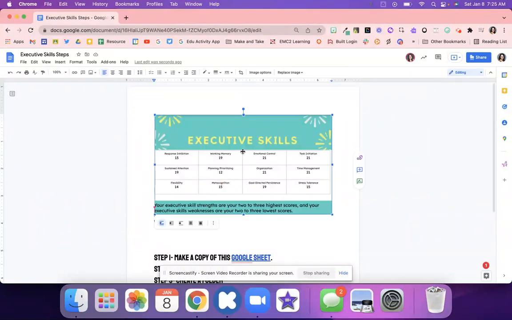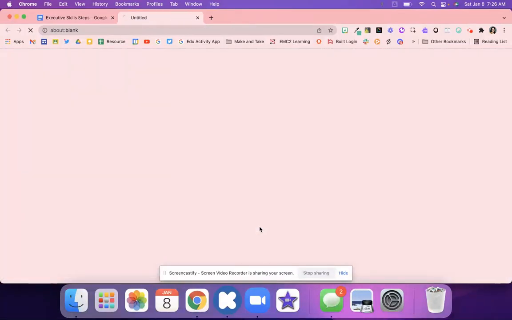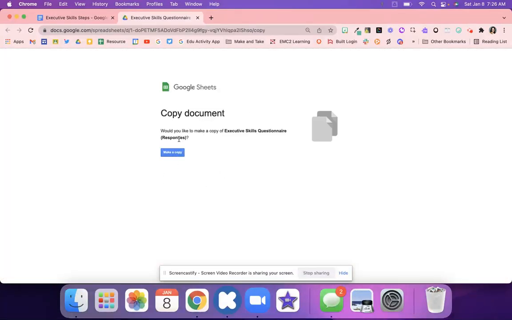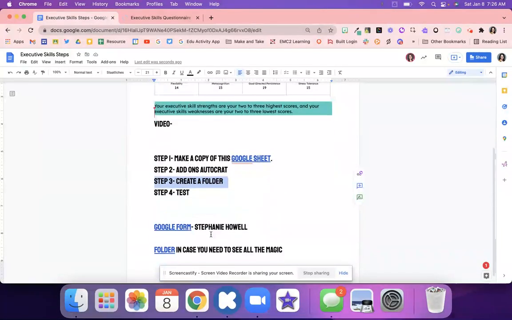In this video, we're going to walk through how to set up this executive functioning skills assessment. The first step is to make a copy of this Google Sheet. So you're going to go ahead and make a copy. The reason you're making a copy of this Google Sheet is because in the next couple of steps, we're going to use Autocrat and we're going to be creating a folder.